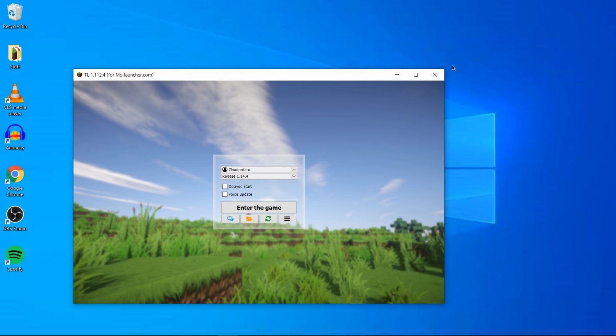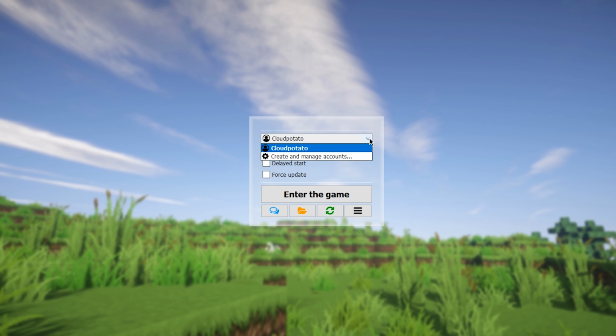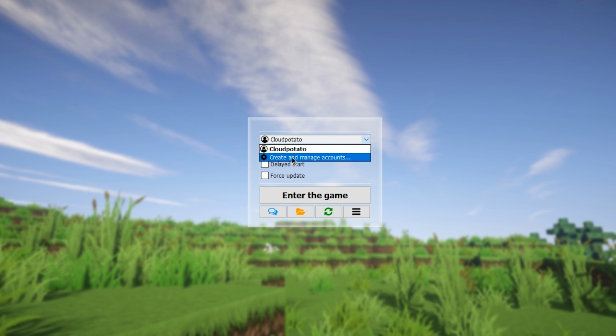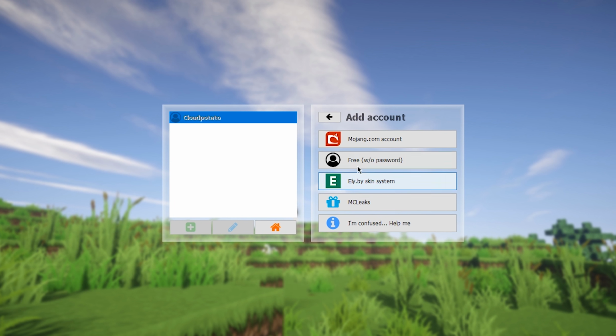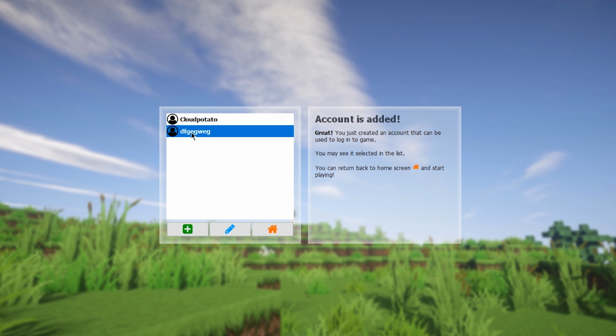Now, you just need to make a simple account. It won't require any login info. Just click the drop down, then hit create and manage. After that, hit add. Now, choose the free account and give it a name. Hit add account, then hit home.